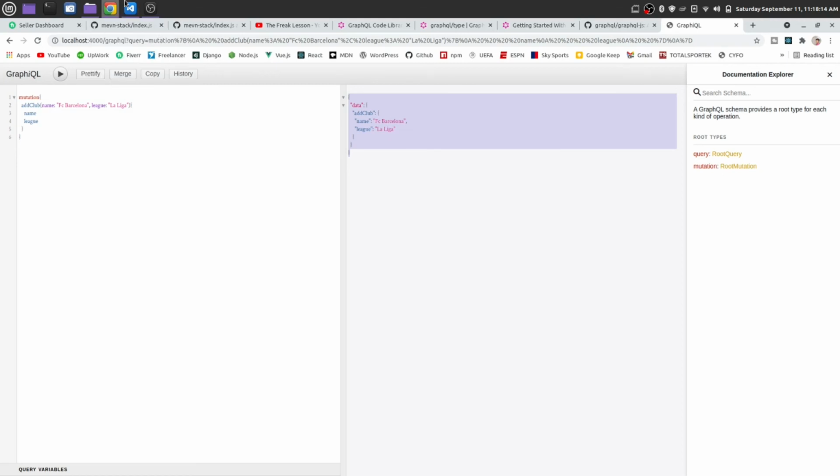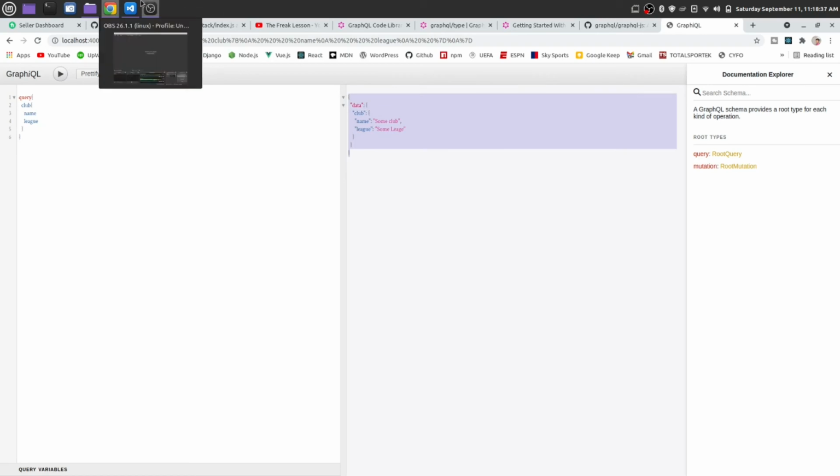Okay, let's try query club name and club league. Okay, some clubs, some league. Both of them are working. Query and mutation, both of them are working.